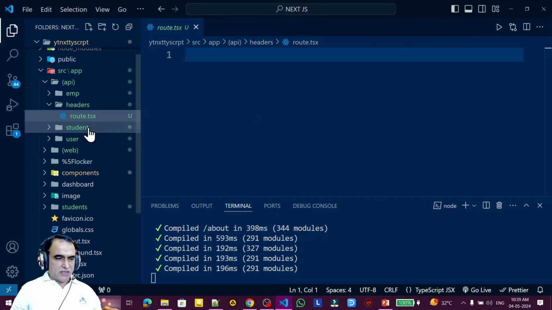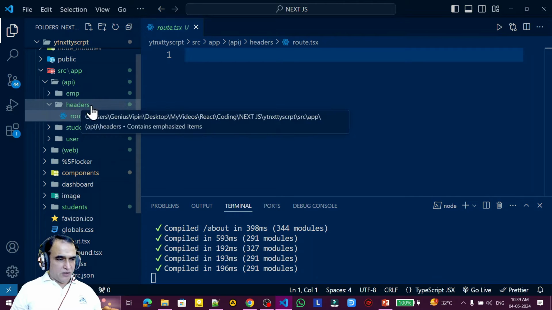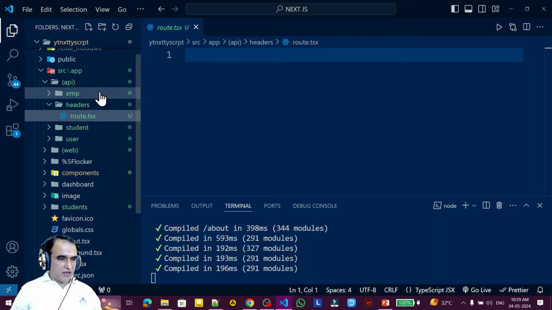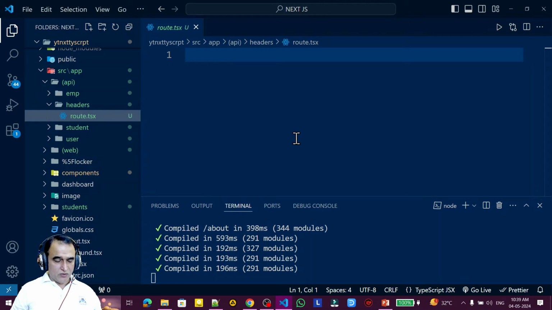So this is the Next.js application. Here I have API as a route group. Under this I have route handlers. I have a route named headers, and under that I have a route.tsx. It's a normal one, that under the route we have a route.tsx. Here we are going to write some code.